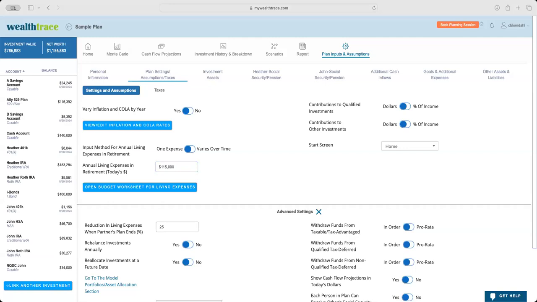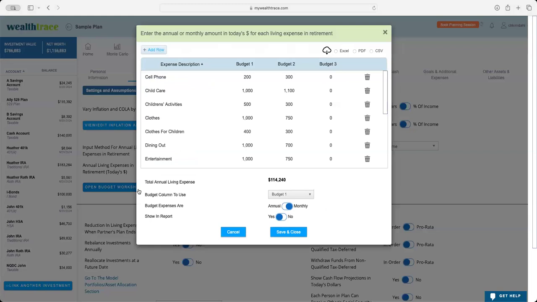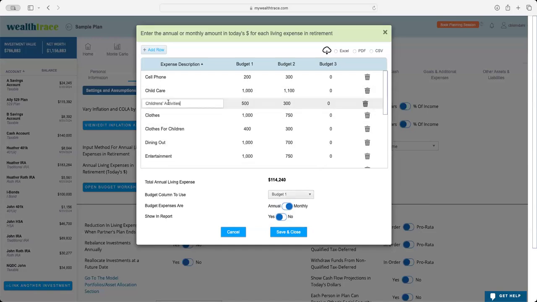I also want to point out that these expenses will only matter when you are marked as retired in the software. If you're still working and earning a salary, then the software will assume that you're paying for all of your expenses using your salary. And we have a great built-in budget worksheet, which can help you calculate your annual living expenses. You can add up to 3 separate budgets here, and you can easily toggle between these down here to see how this would affect your plan. You can click on any of these rows to change the expense description and the amount, and you can easily also here just add a row or delete a row.